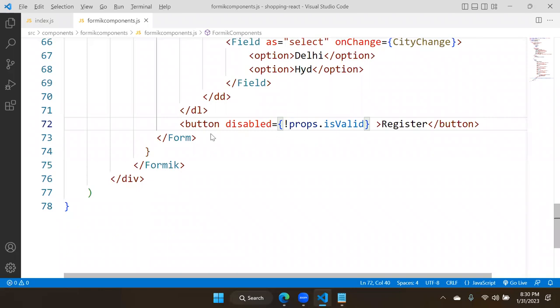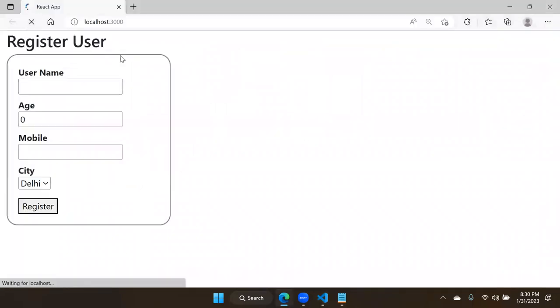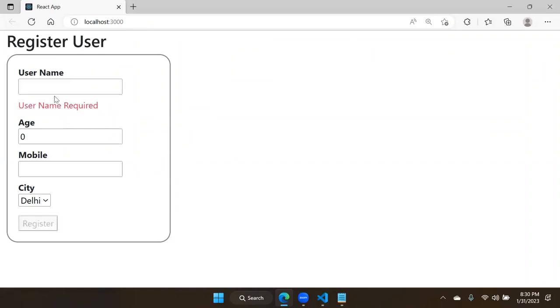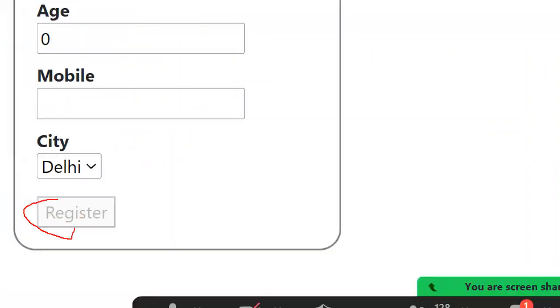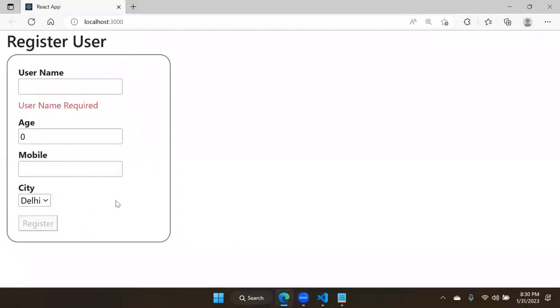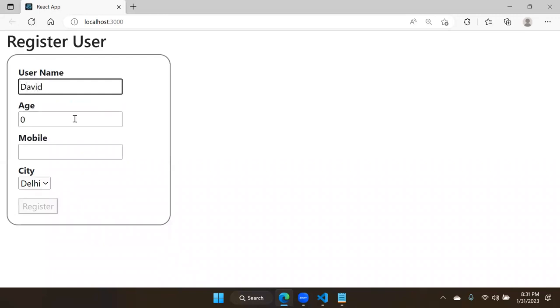Here you can see the form. I clicked in username, clicked outside. It is disabled now, it's not working. That means the register button will not work until the form is valid. I'm entering a username, and you can see it is still not enabled. Why? Because again, you have to write the condition: isValid, isInvalid. You have to change it dynamically.